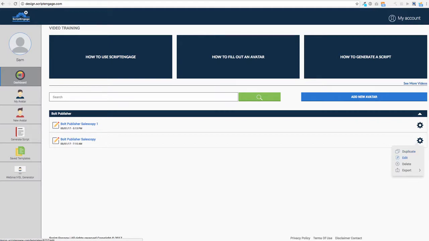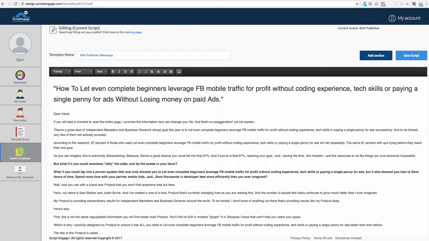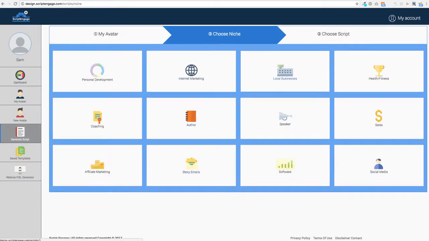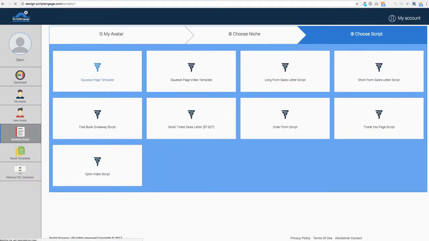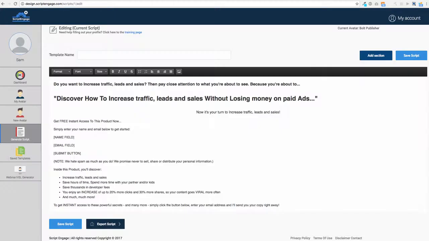You can then duplicate the script, you can edit it, or if you wanted to, you could create a new avatar and build a bunch of other templates off that as well. Now let me show you a couple of other scripts. So we've got headline scripts, high ticket scripts, phone scripts, OTO scripts, we've got all sorts of different scripts for local businesses, and all of these will be generated. Now obviously, depending on the information you've added into the avatar, your script selection will be based on that.